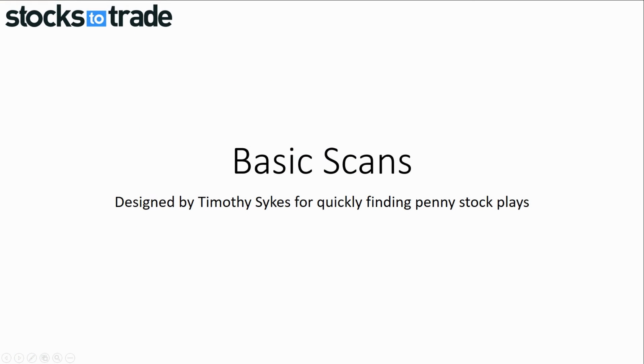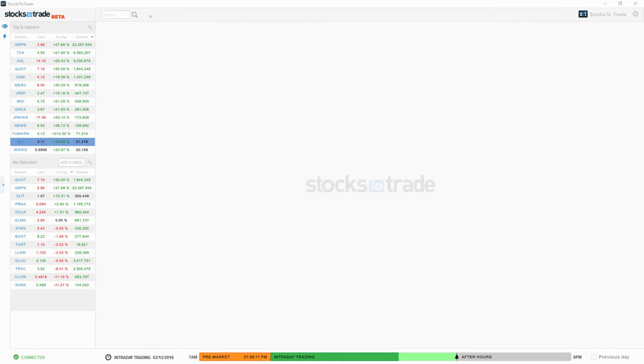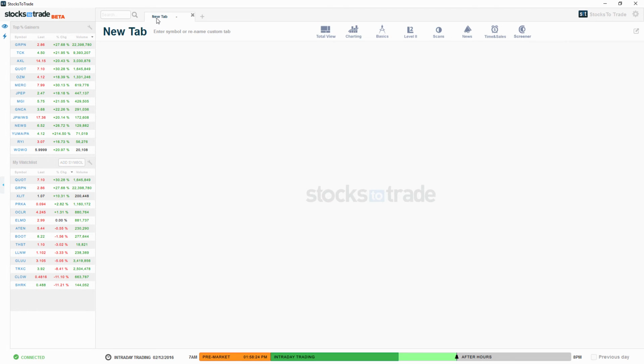Now let's move on to the most advanced features of StocksToTrade, our pre-programmed strategy scans and our custom screener. To do so, we will start by opening a new empty tab by clicking on the plus button in the tab header area. You can rename the new tab by simply double-clicking on the header and entering the name that you wish to have, then pressing OK. This will change the name of the tab header.